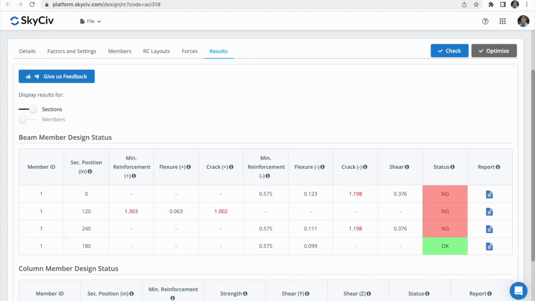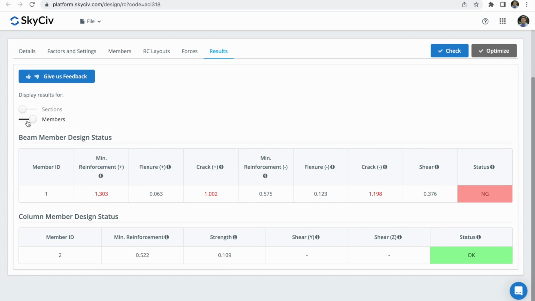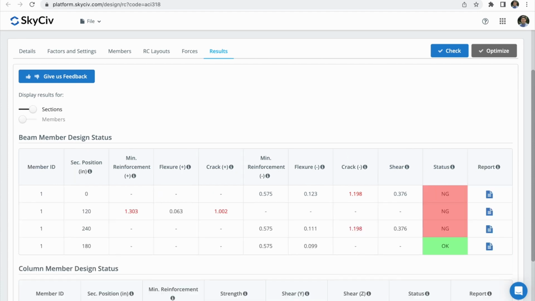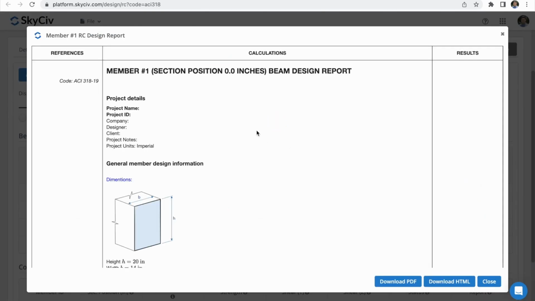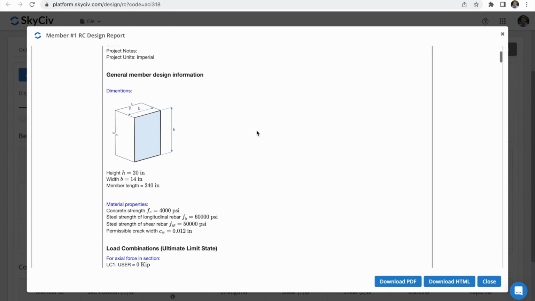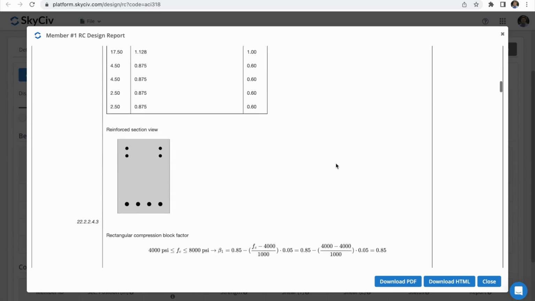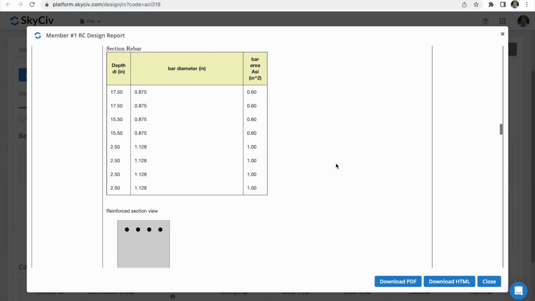If we want to display the results for the members, the program will use these section results and will detect the worst cases. So if I select these members, you can see that we are only obtaining 1 result per member. You can see here the report, for example, for the first section. Here we define all of the results and values to make all of the validations of our section.